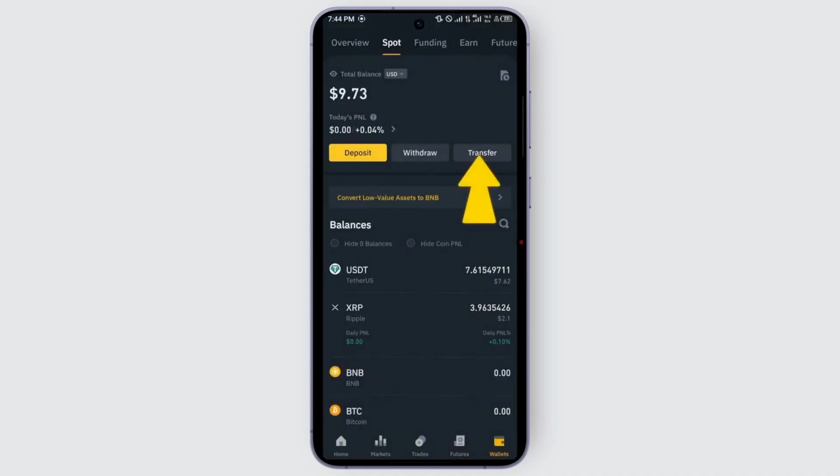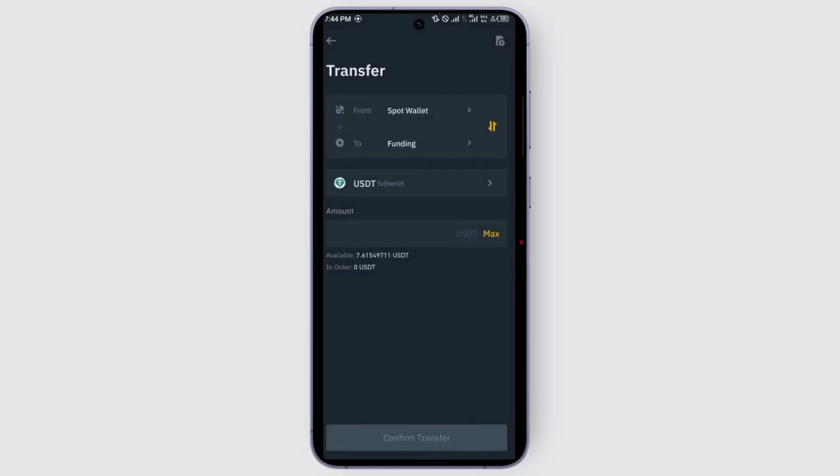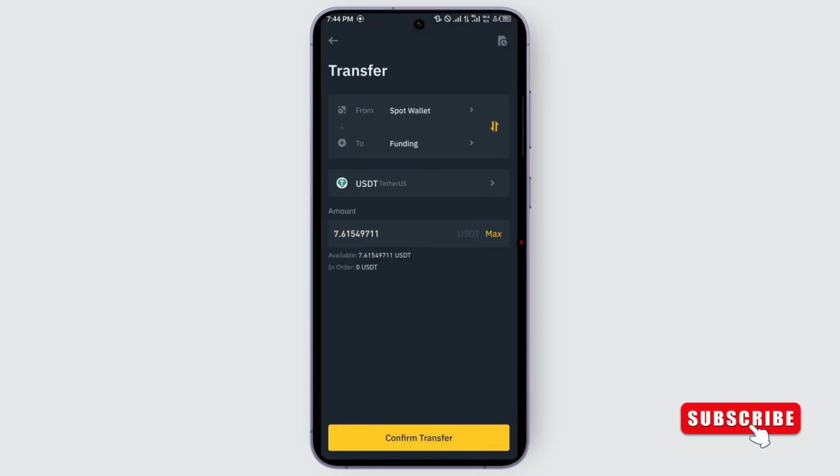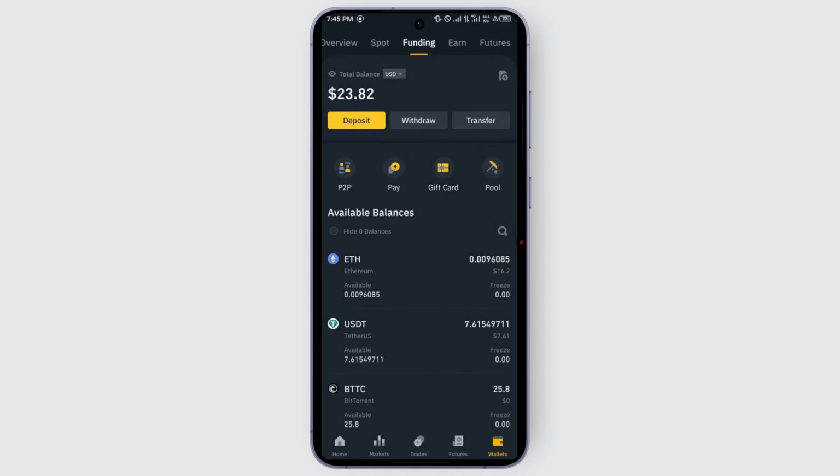Now, once it is converted, you can head over to the wallets tab, go to spot and find the transfer option. And from here, you will find this section. Here, just go ahead and select from spot wallet to funding, type in the amount and confirm the transfer.